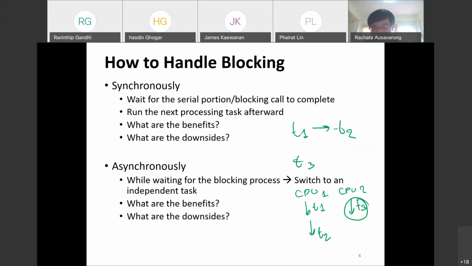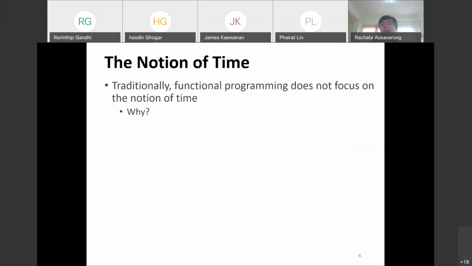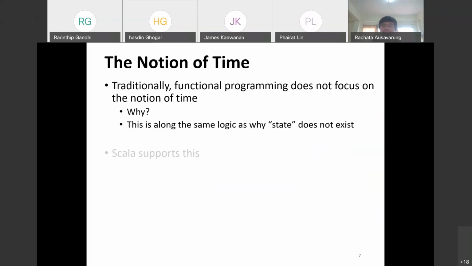I cannot. Okay, the notion of time: traditionally functional programming doesn't focus on the notion of time. There's no serial things anymore, right? If you look at Scala, there's no state. The fact that there's no state means that I don't care about time. If I have my data, I'm going to run my function. That's all, right? So Scala support is kind of like parallel program. But if you want to have some state, some notion of time, Scala supports this by what we call the future.